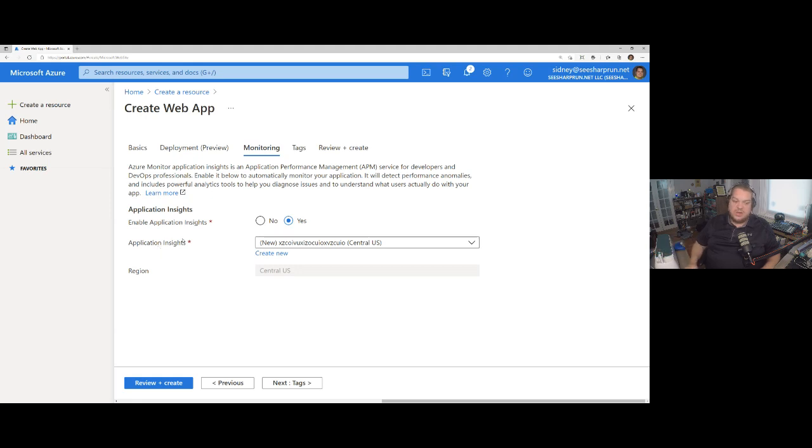And so application insights used to by default come with every app service web app. It's no longer by default anymore. But you can definitely turn it on, and it'll create a resource alongside your web app that allows you to collect all that metrics.